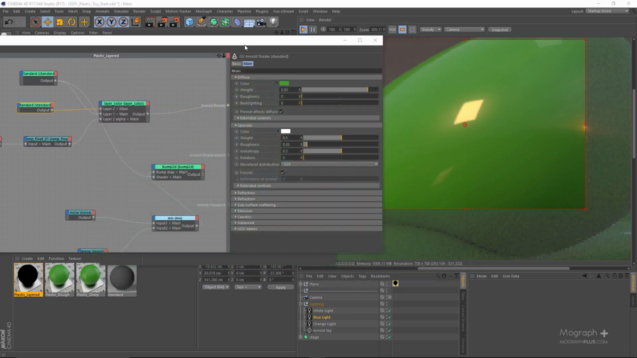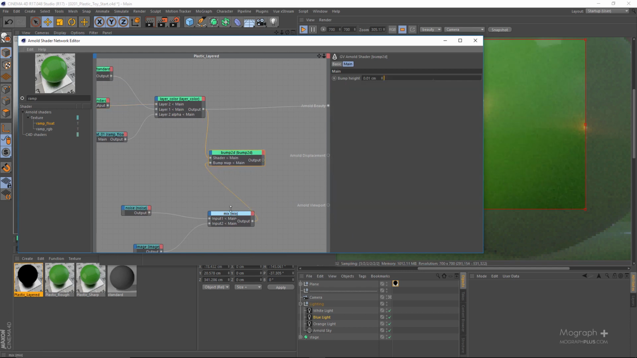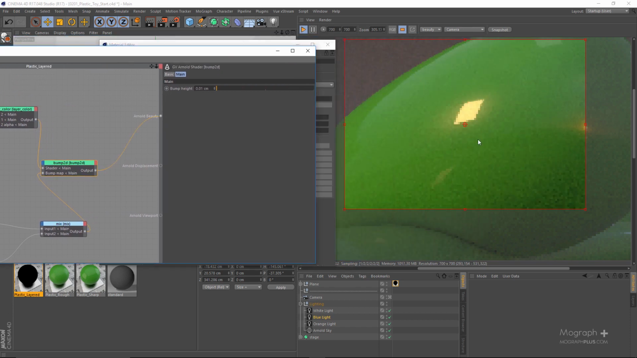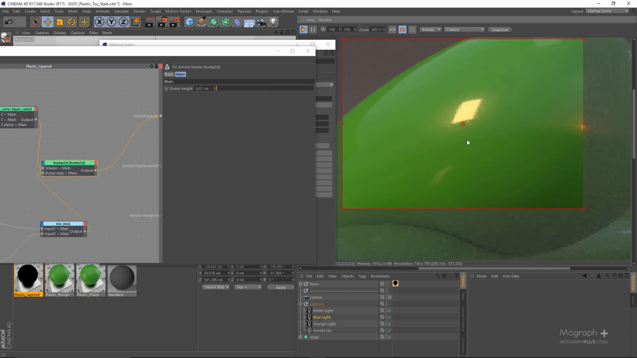Now let's go ahead and complete this shader by connecting the layer output to the bump map, to the shader, sorry, here. And we have our bump map, and let's connect the bump map to the Arnold Beauty and just wait for the IPR to finish. So there we go. I think we have a beautiful, realistic plastic material.